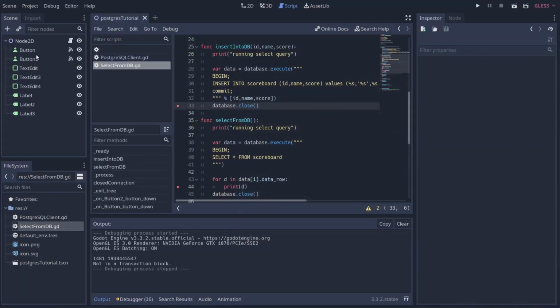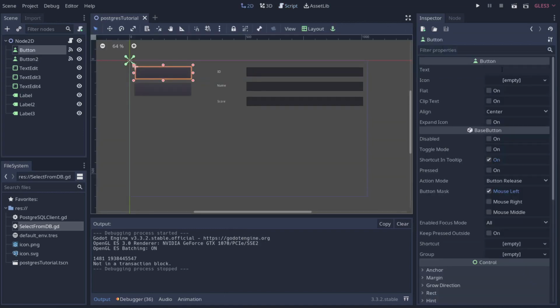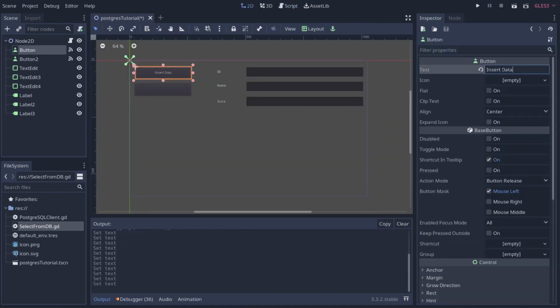I should probably label these, eh? So let's click on button and label it. Insert data and select data.